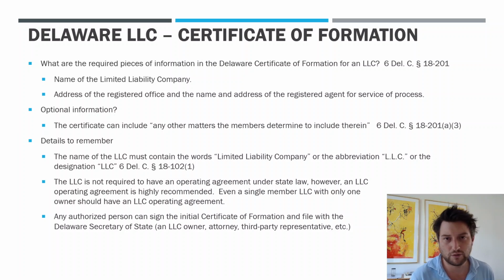Okay, so for this video, I want to talk about Delaware LLCs and how they are formed under state law. Whenever you want to form an entity, regardless of what state it might be, you have to file some type of initial document with the state to get that entity launched under state law.